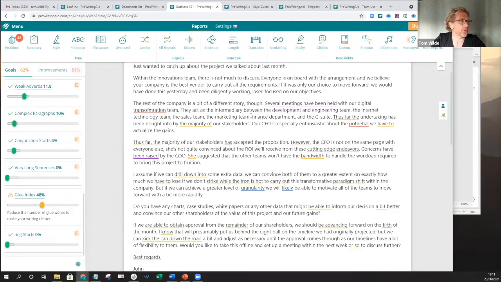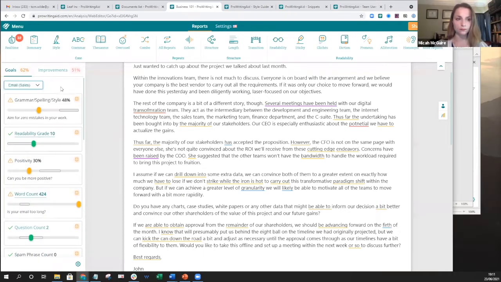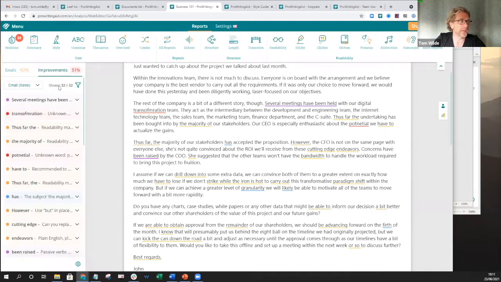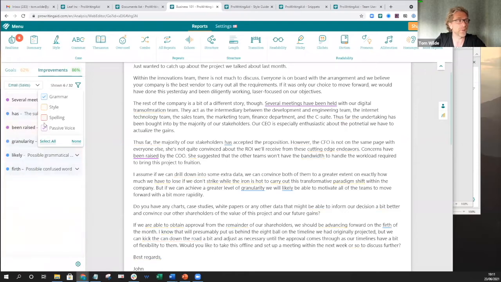Okay, so we've got an idea of the goals, the areas I need to focus on. Let's get into the detail of actually making some changes. Now, if I open the improvements tab in the sidebar, it lists all of the possible issues in my document in a kind of chronological order. I can even navigate through those here in the sidebar, where I can also filter. So I can select whether I just want to look at grammar, maybe discount spelling and passive voice, just look at grammar for the moment.